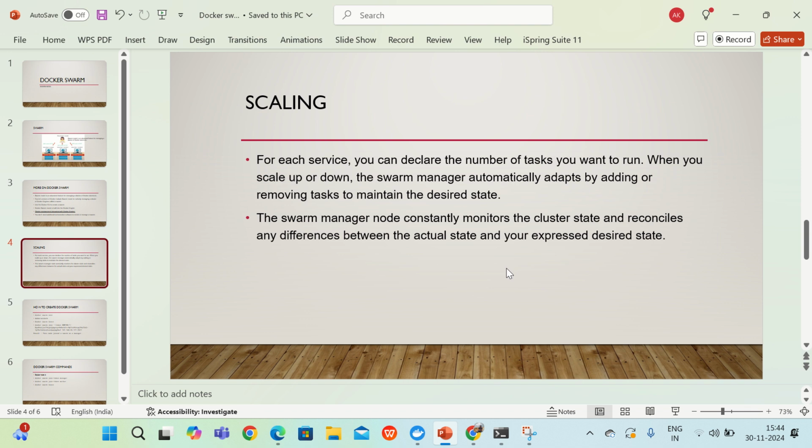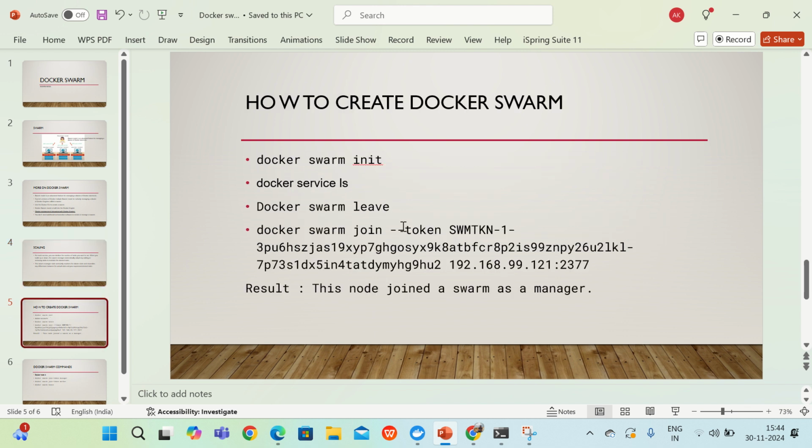The only thing you need to define when you are running the container or services is how many replica sets are required. That's the advantage of Docker Swarm. In upcoming sessions we will also see how to create a replica set and how to initialize multiple containers, and how Docker Swarm will take care of them.